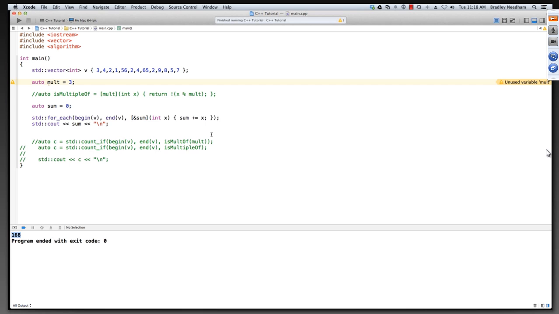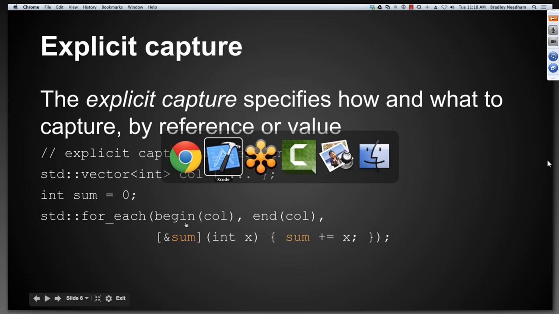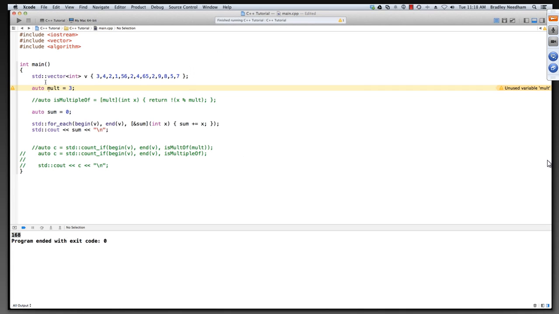Okay, so that's explicit capture. Now you've got to be careful with something like capturing by reference. The reason you need to be careful is because of dangling references. Example here: if I had a function that basically returns, say, a lambda, so from it comes a lambda as the return value back to me.